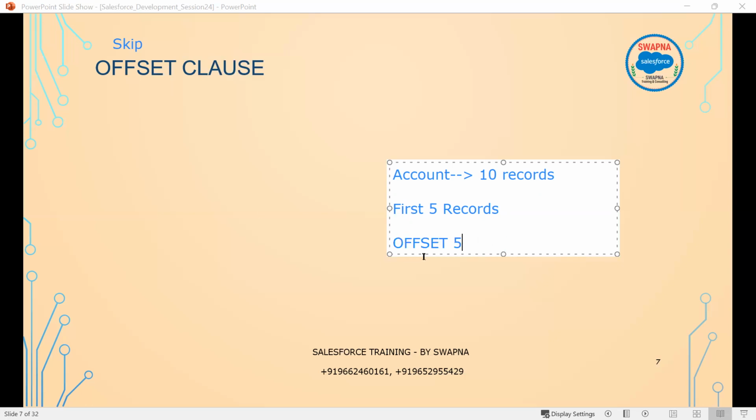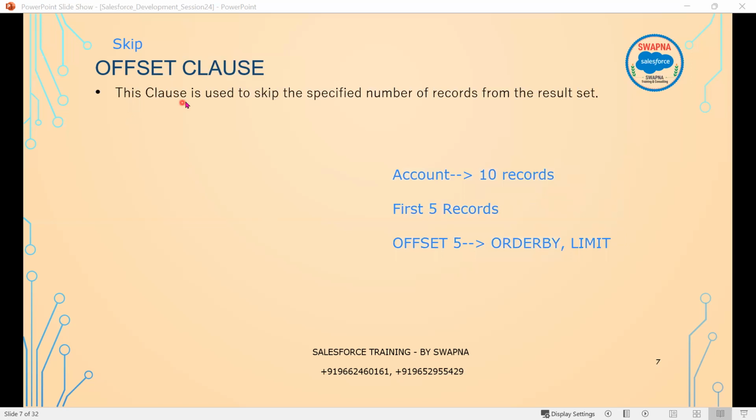And you can use offset along with order by, and you can use the limit along with it also. So order by, limit, offset can be used together. So offset is nothing but this clause is used to skip the specified number of records from the result set.